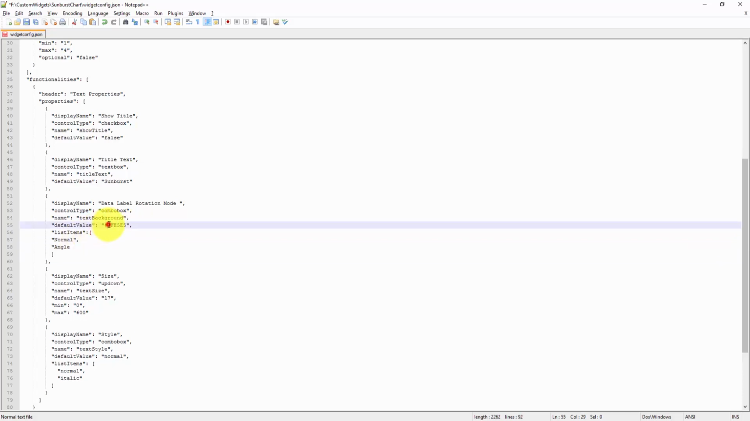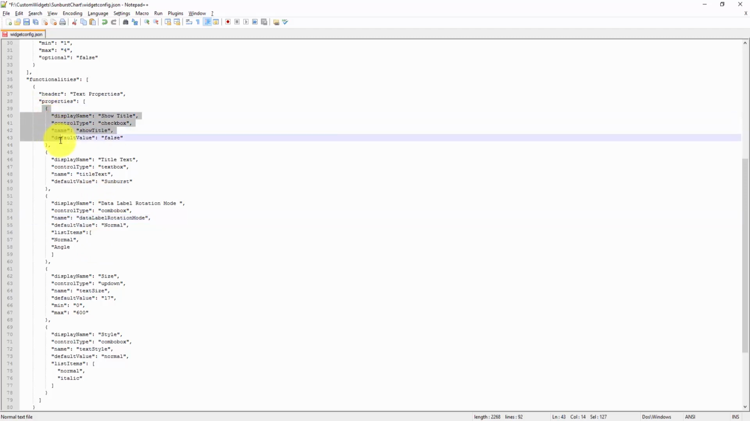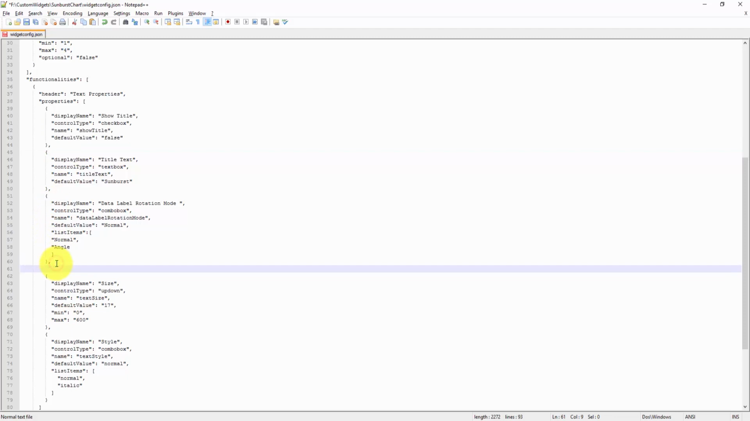The default value will be normal. Let me also modify the name for this. The next one is the ability to show or hide the legend. Since this is very similar to the show title property, let me copy this and paste it over here. Change the values.